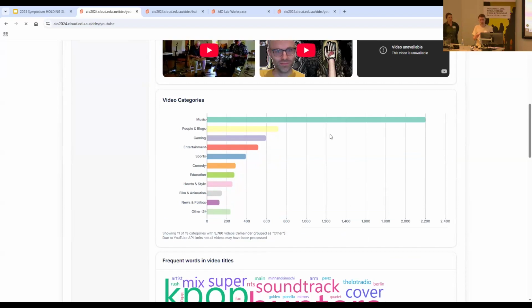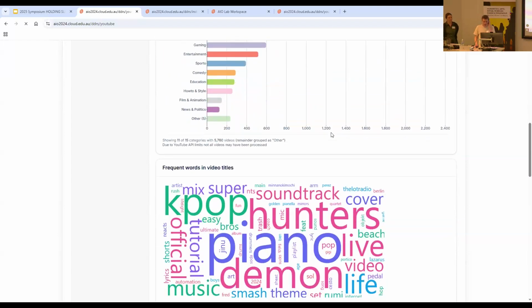This is a step which ordinarily a researcher would have to do manually or programmatically, and we're trying to make this a bit more simplified. So we're doing this step for them. You can see this particular participant's really into music. That's the dominant video category.